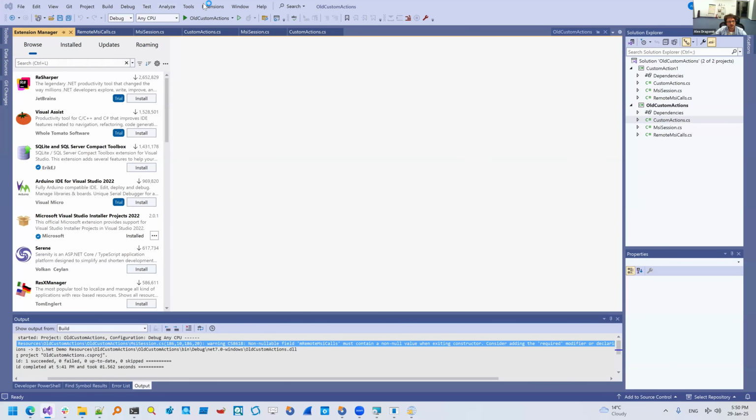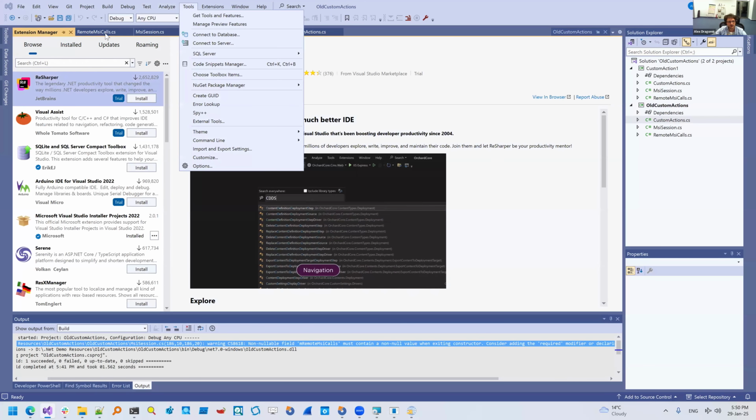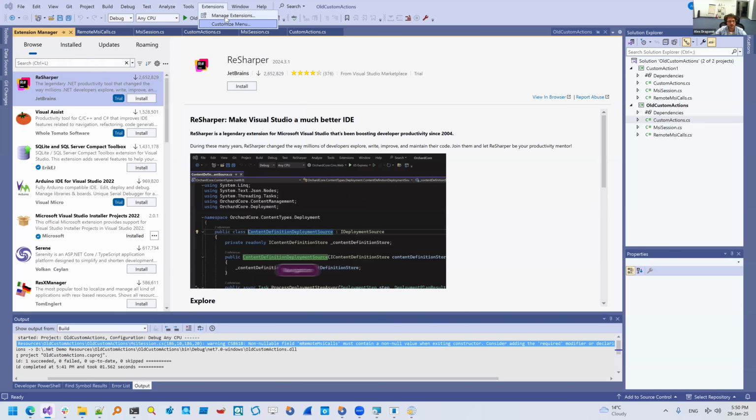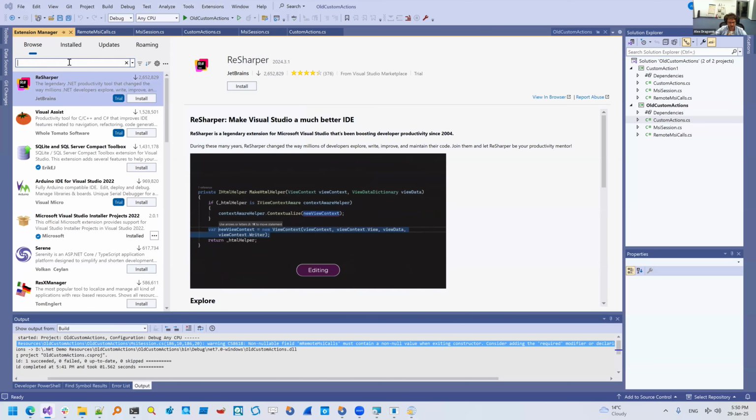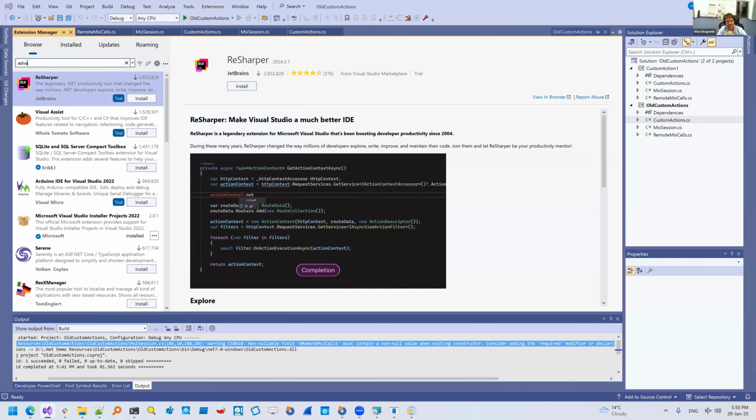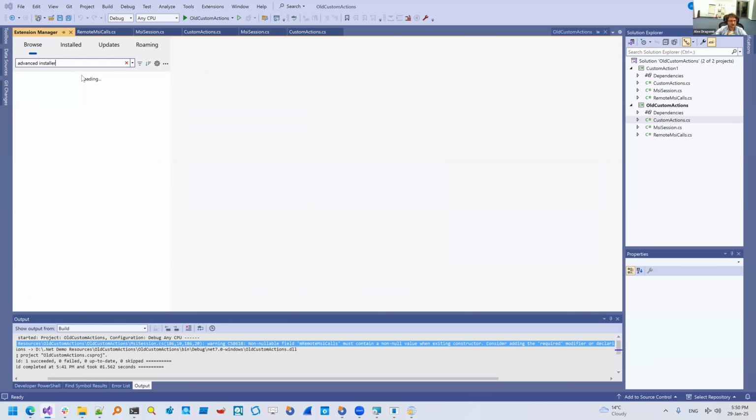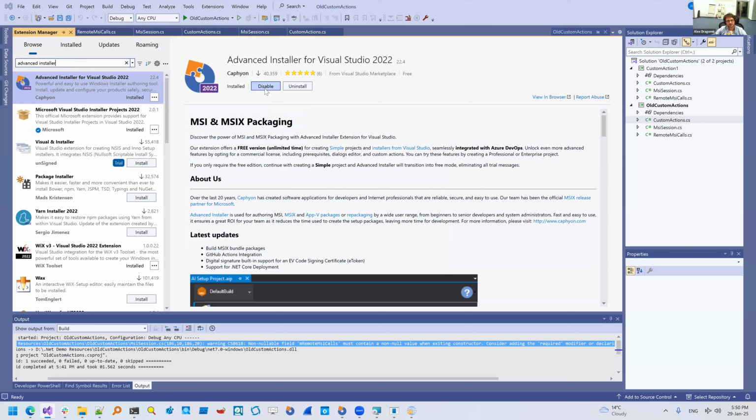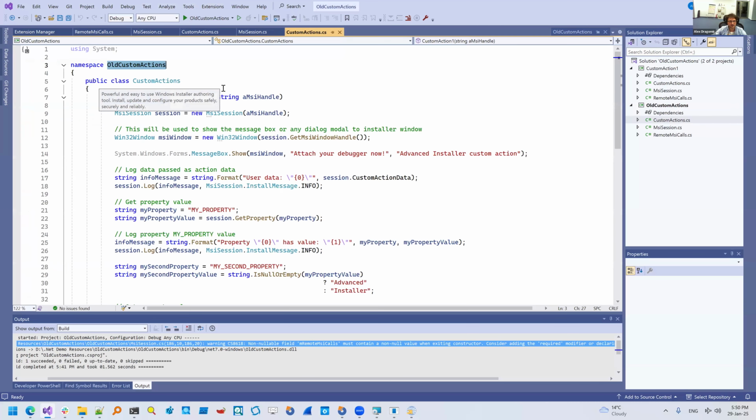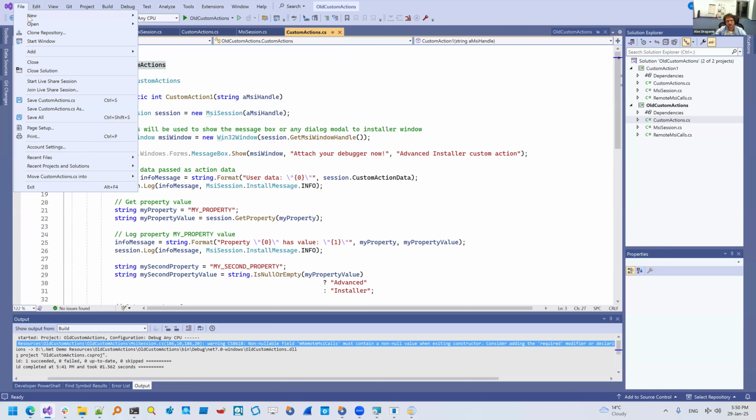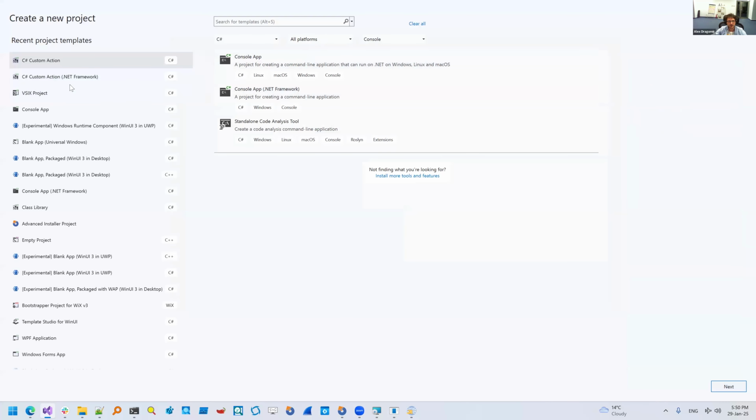So you can go to extensions, manage extensions, and type in the search bar. Now you can download from here. Just restart Visual Studio as I did previously, and you will now have our template project here.